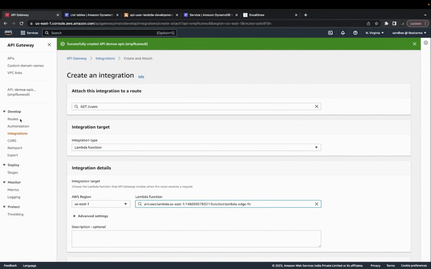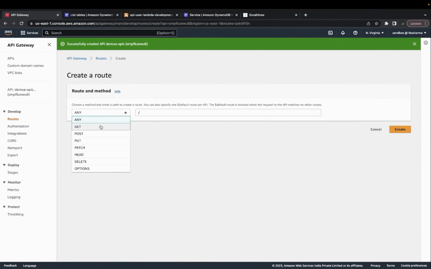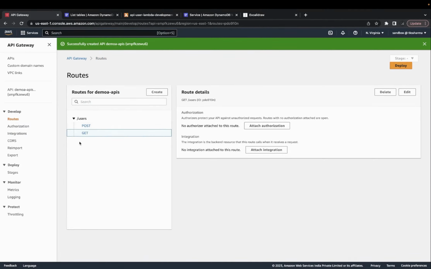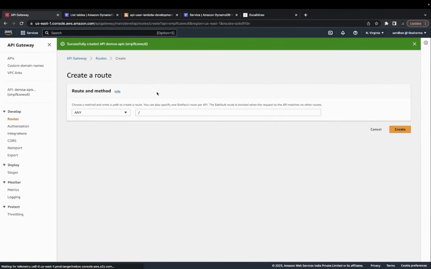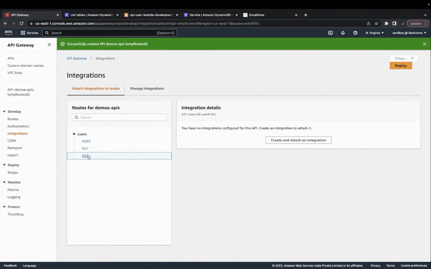Similarly, if you go to the routes, this is the get function, but you can also create another function, like, let's say, the post on the users. So you are not creating a new resource, you are just creating a new method. Similarly, let's say I'm just creating a put method on the users. So users is actually a resource, and these are the methods you are creating. So you can actually go manually and attach the integrations.